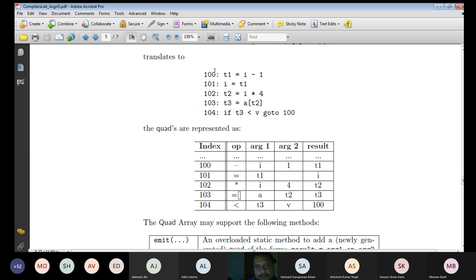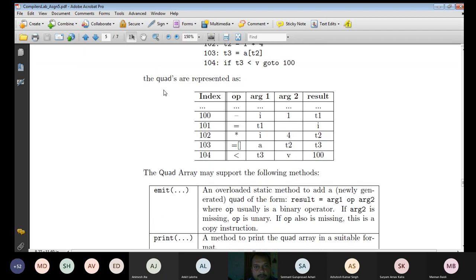Always we use that one when we are printing the 3 address code, it starts with 100. You can start with 0 or 1, but some numbering is required. The quads are represented as, so in the table it will be stored like this. So it's not a big deal, right?